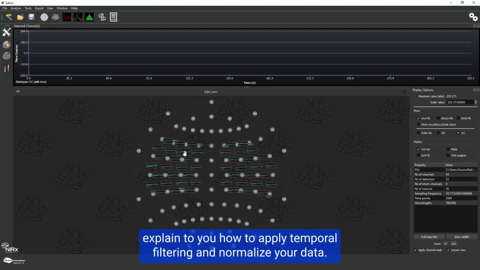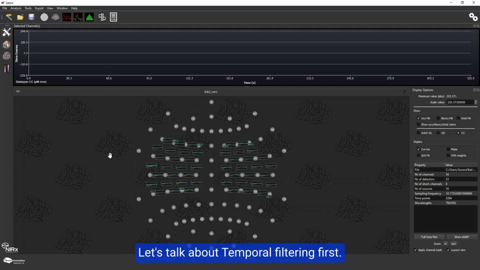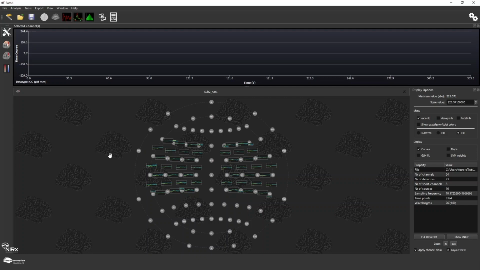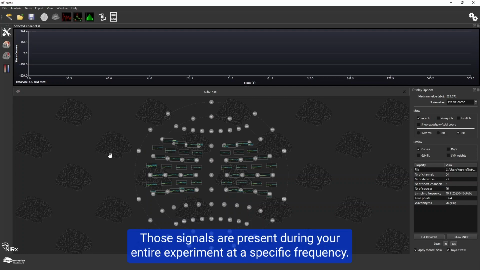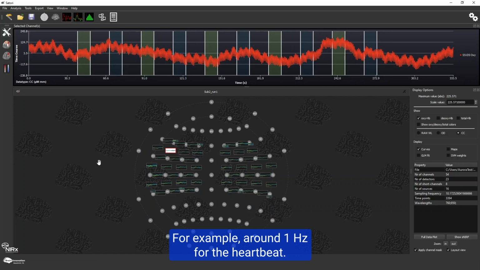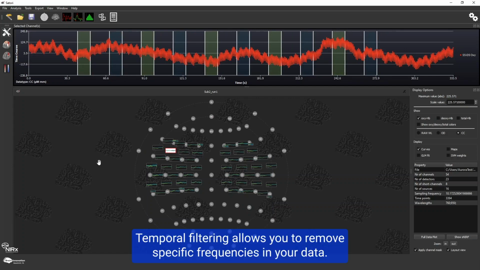In this video, I'll explain to you how to apply temporal filtering and normalize your data. Let's talk about temporal filtering first. Temporal filtering is a good way to remove constant noise in your data, such as heartbeat. Those signals are present during your entire experiment at a specific frequency, for example, around 1 Hz for the heartbeat. Temporal filtering allows you to remove specific frequencies in your data.